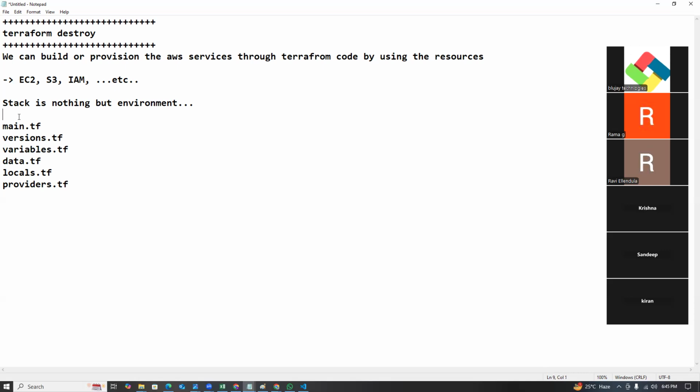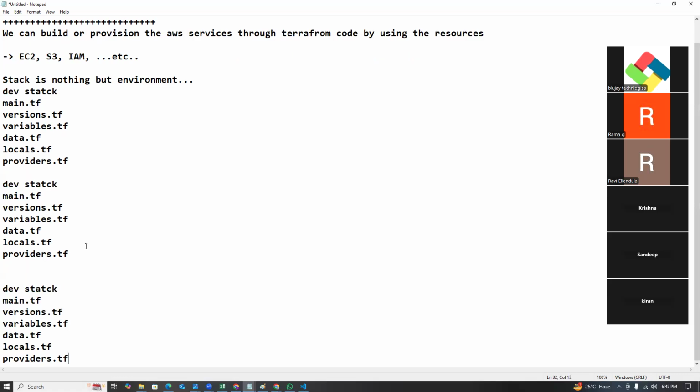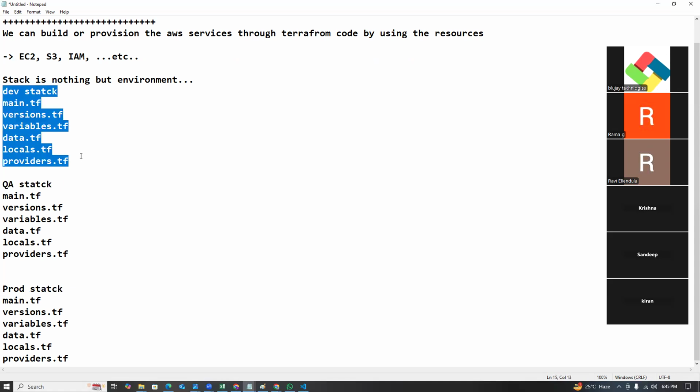For example, this is a dev stack, same as a QA stack, same as a prod stack. So these all are the stacks. This stack contains your entire dev environment, and the data will be contained in these files only.